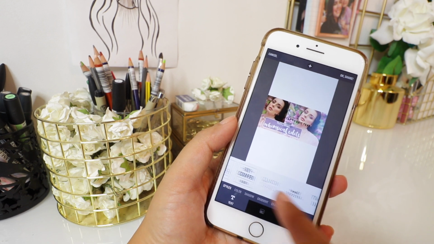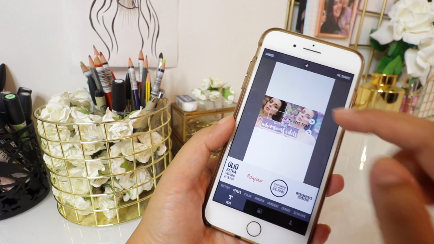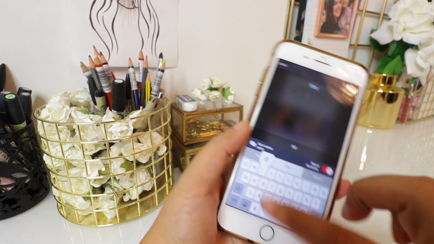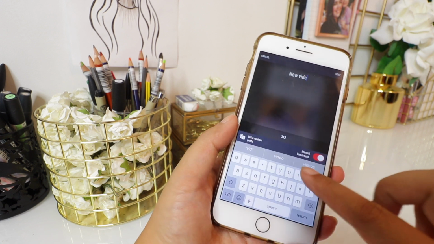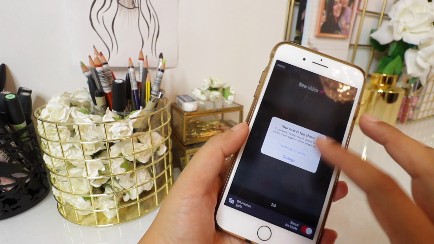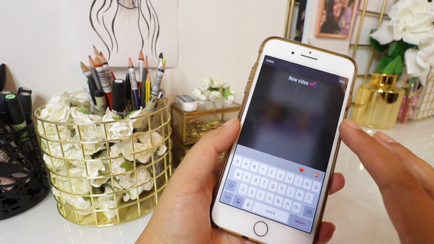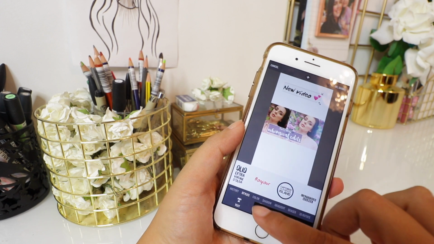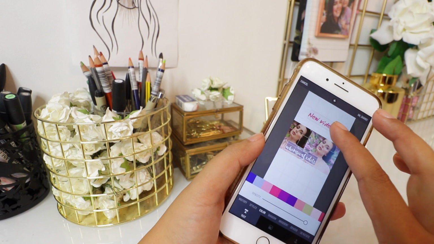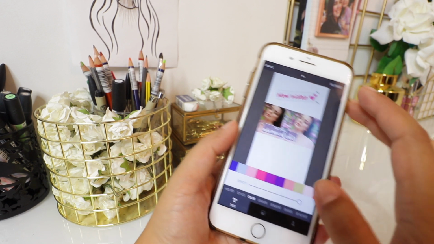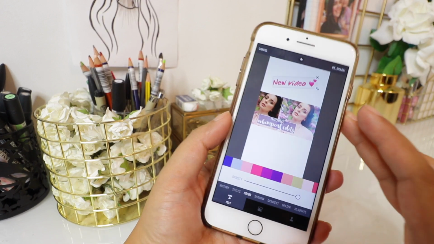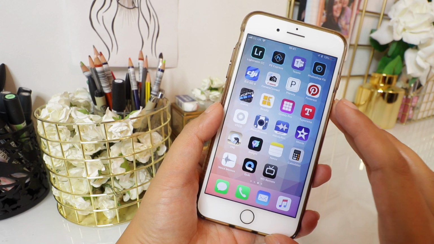font options. And this is one of my favorite fonts, and I can say new video, and put a heart emoji, done, continue anyway. And basically what I can then do is I can change the color of that font, I can move it around, I can rotate it, etc. It's just a really nice thing to help you create Insta stories really quickly. So let's just come out of there.